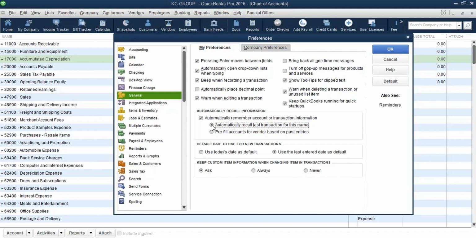In other words, you will just be left to put in the amounts and proceed to pay the customer, or sorry, to pay the supplier. But it will pull the names of that supplier back, meaning you will not need to fill in all the account details of that supplier. That is what this one was saying: pre-fill accounts for vendors based on past entry.